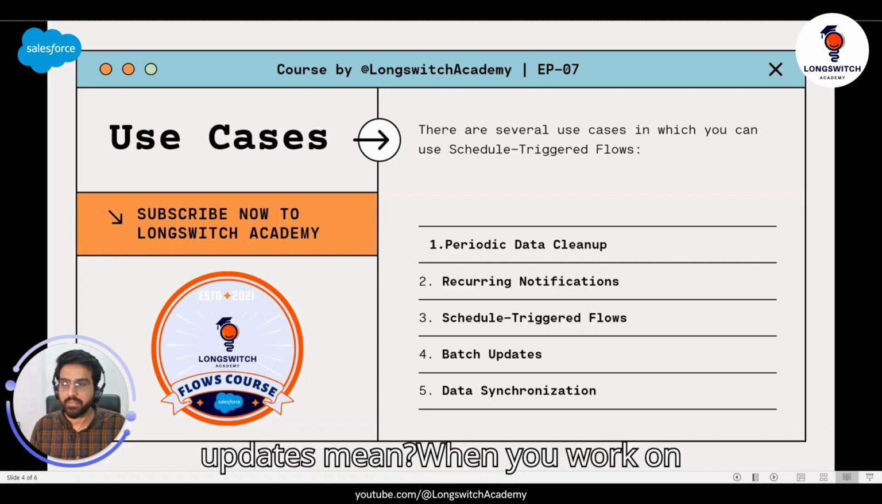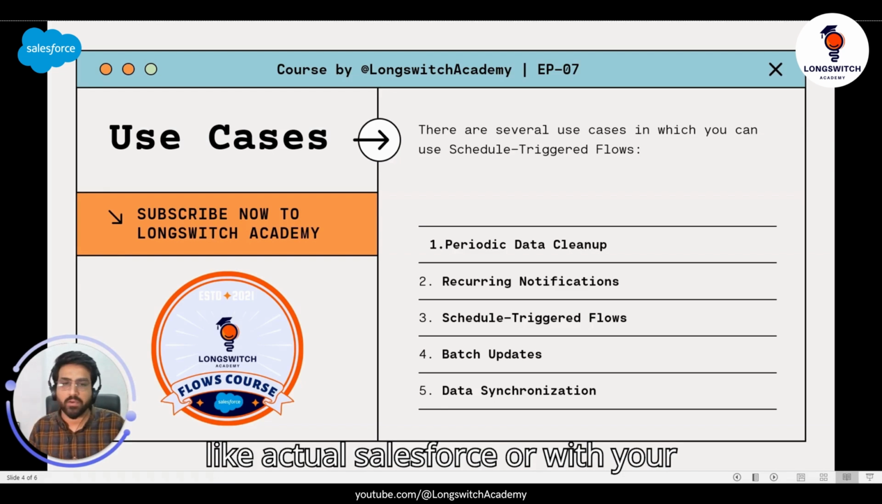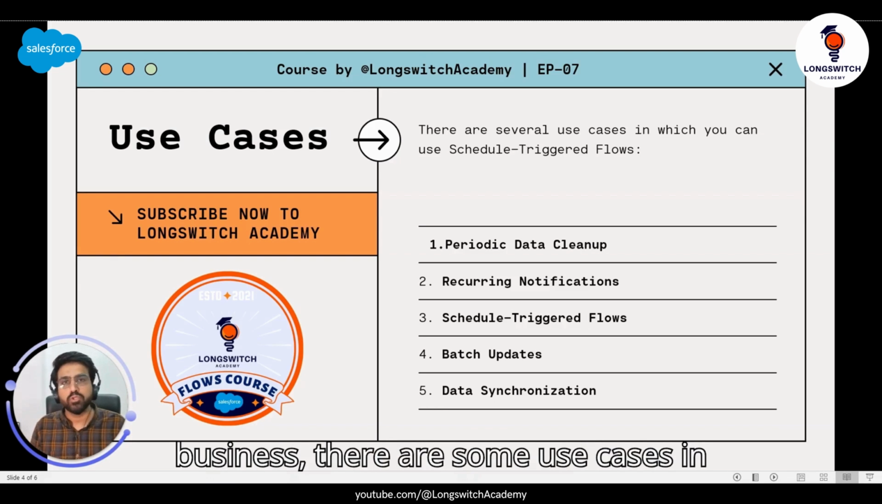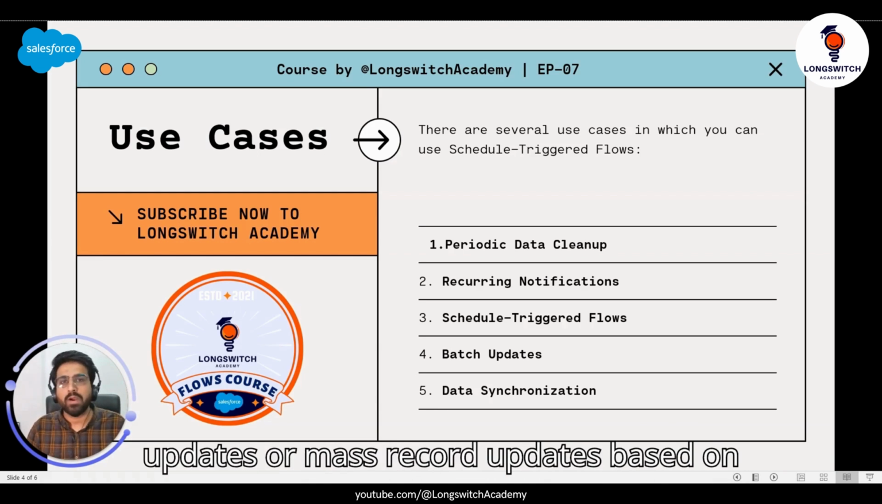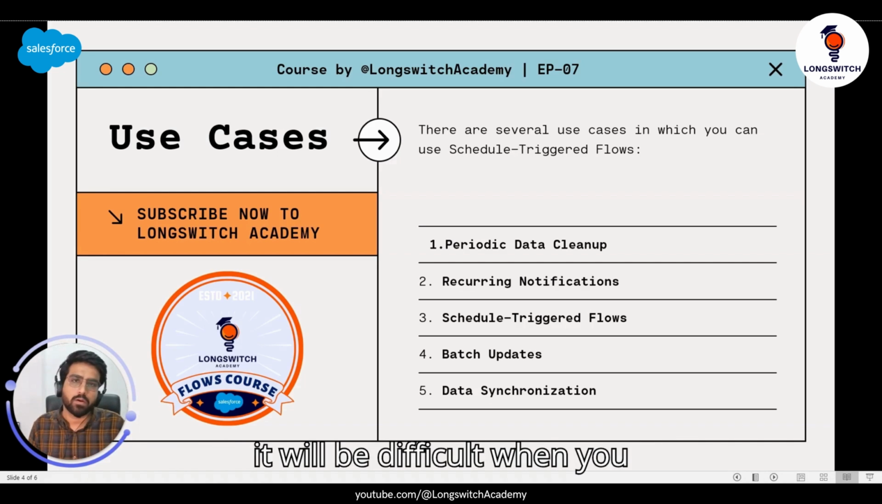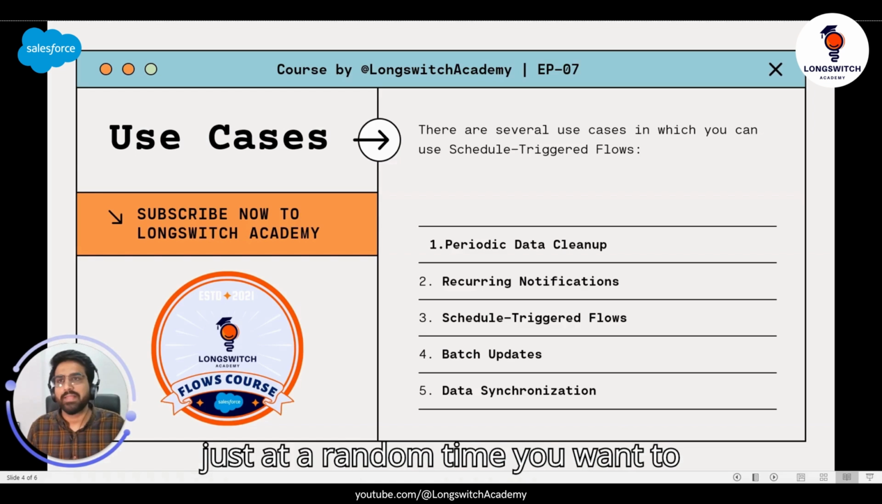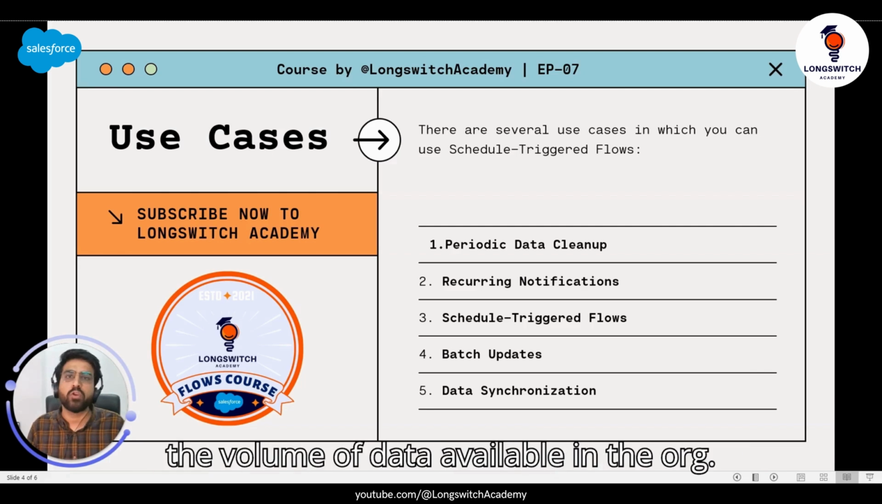What does batch updates mean? When you work on an actual Salesforce org with your business, there are some use cases in which you have to perform mass field updates or mass record updates based on certain criteria. And I believe it will be difficult when you just, at a random time, want to perform those kinds of mass updates due to the volume of data available in the org.